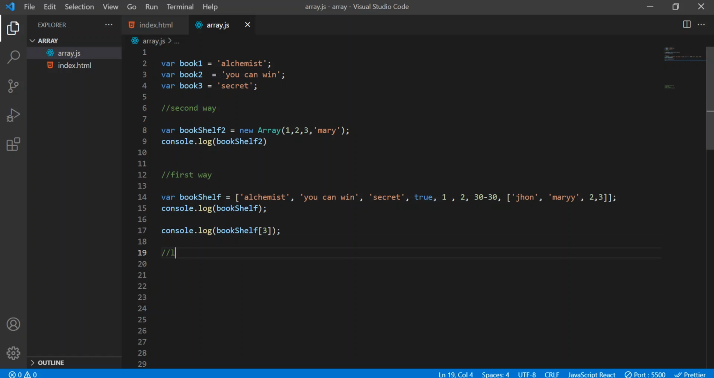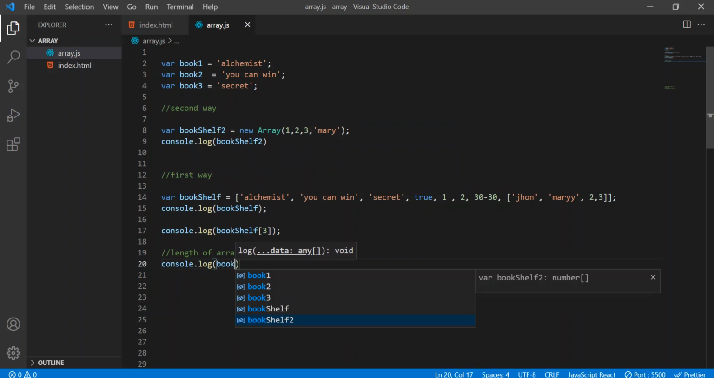Okay, and let's do one more thing. Find length of array. So we'll find length of array. Okay, so we have one property for that. So let's do that now itself. Console.log, and here I will pass bookshelf again. Book and then shelf, and here we have to use one property, that is length.